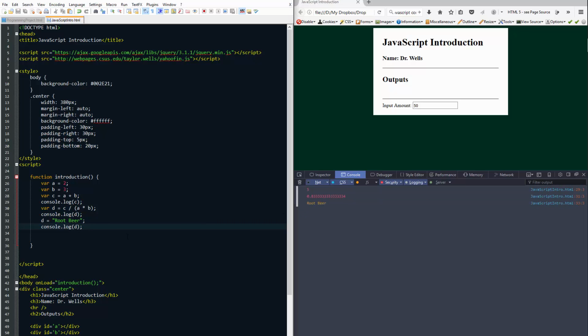Now, here's another question though. What would happen if we were to take this value D, which right now is called root beer, and add A to that? What's going to happen here? We have text and a number, and we use the addition command.